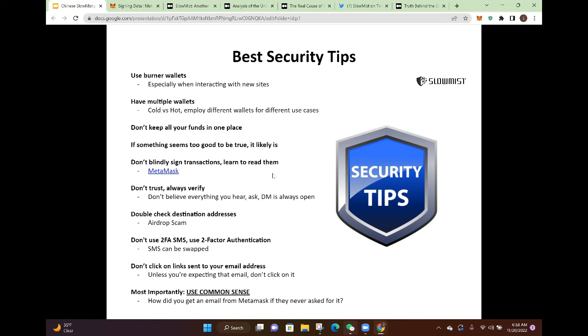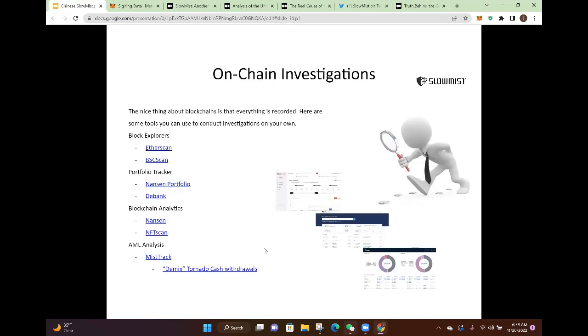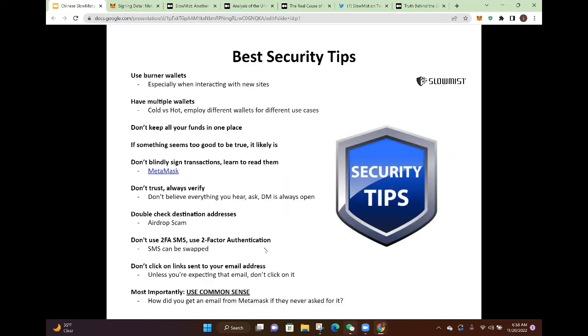The nice thing and the scary thing in blockchain is once it's out there, it's out there. Don't use SMS 2FA. SIM cards can be easily swapped. Don't click on links sent to your email address unless you're expecting something. A lot of times scammers, once they get access to your email, will send you phishing links. More importantly, just use common sense.